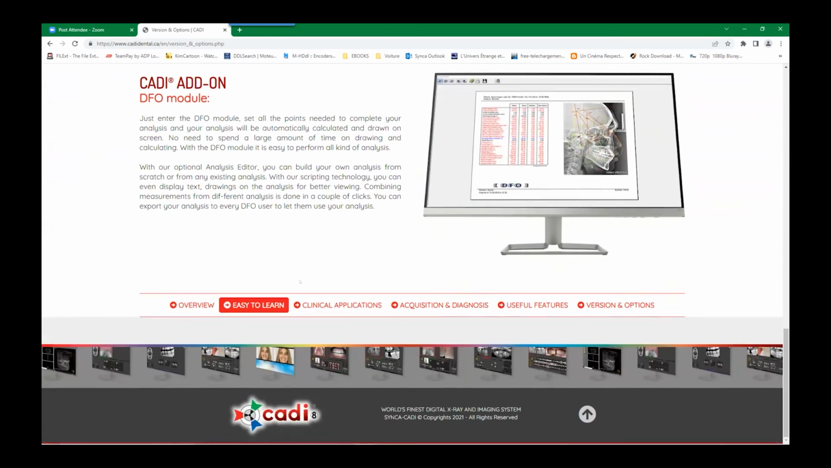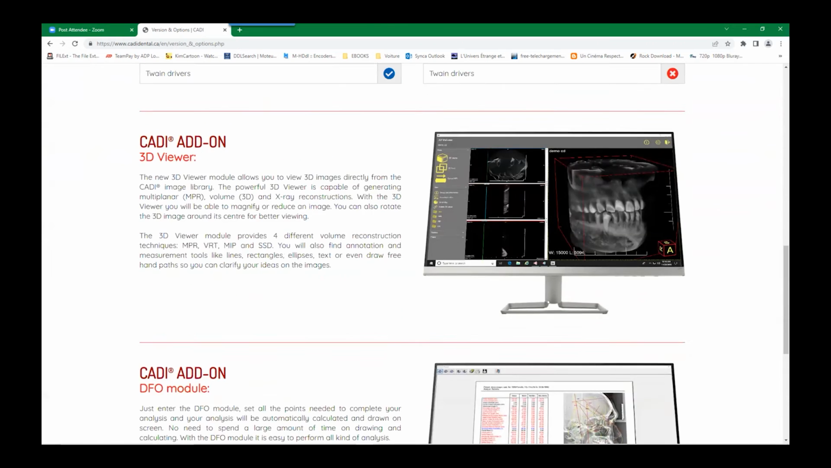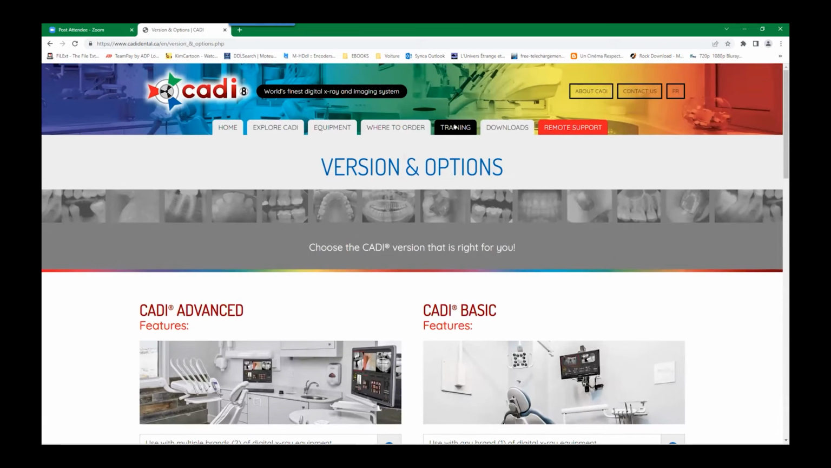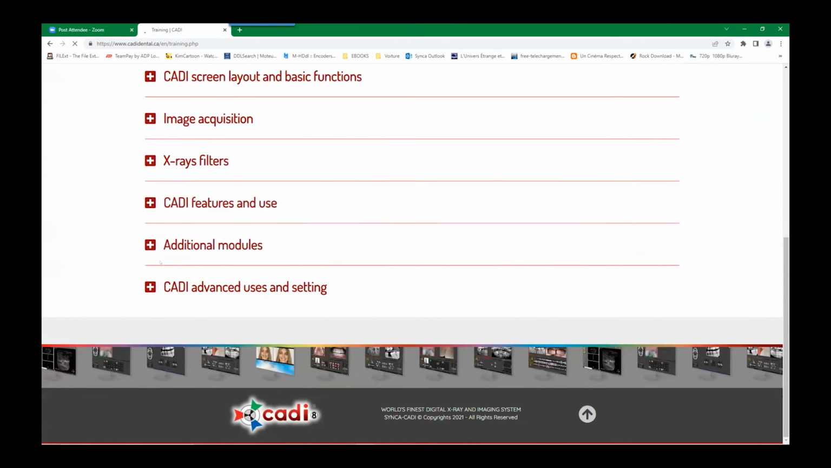Oh, DFO module. Wow. I don't think they have training yet on this. There's only that little module here. Because we do have training for the software. Whatever it's called, it's the same thing. You can use all these to find out what to do.